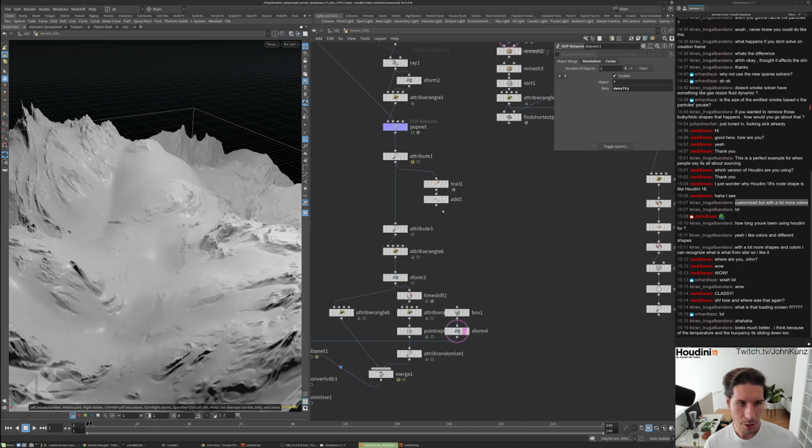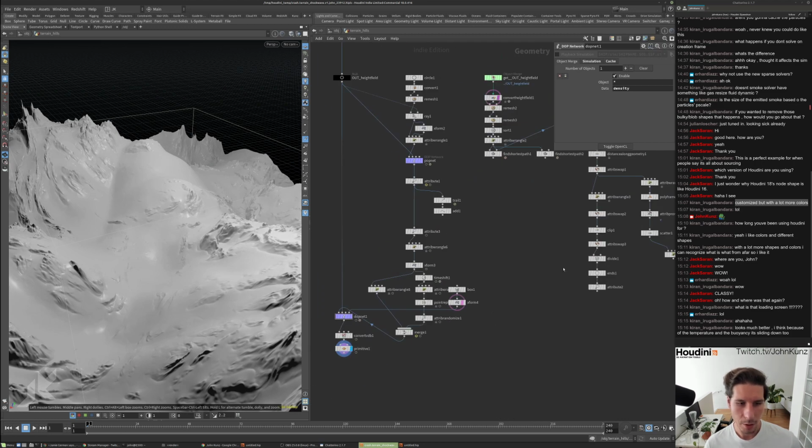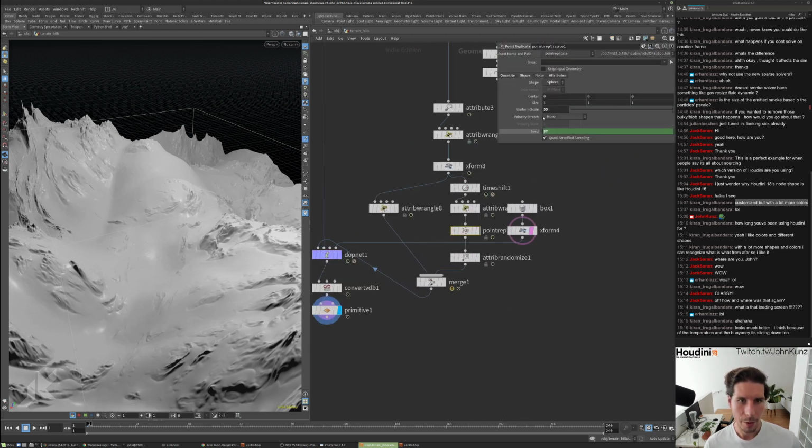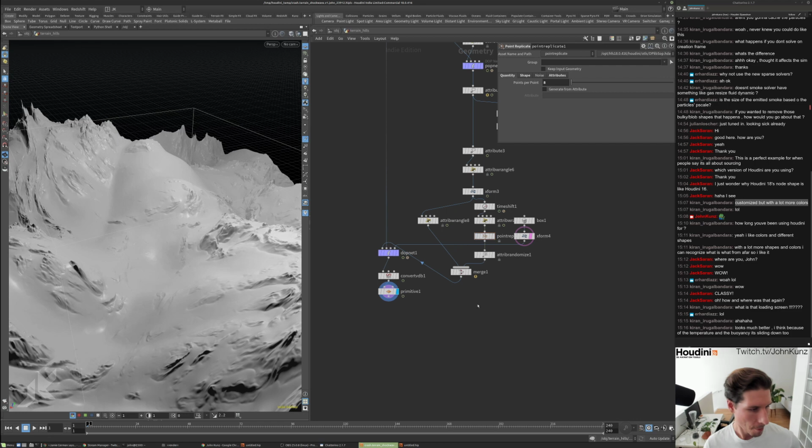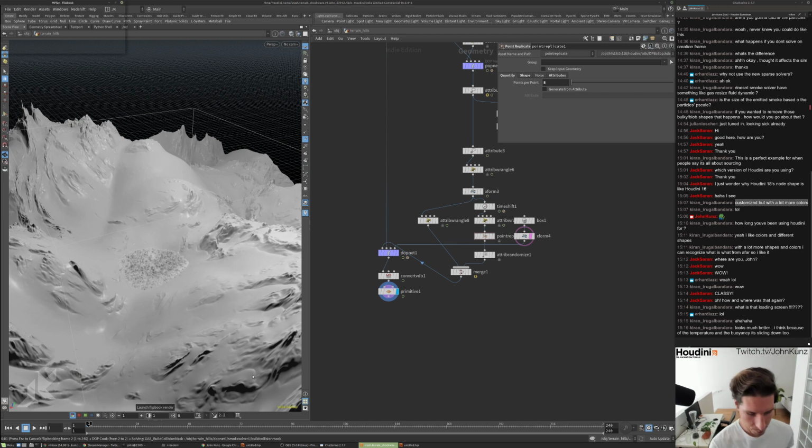And then I might just want some more point replicate. I might just want some more of these particles. So let's give this a try.